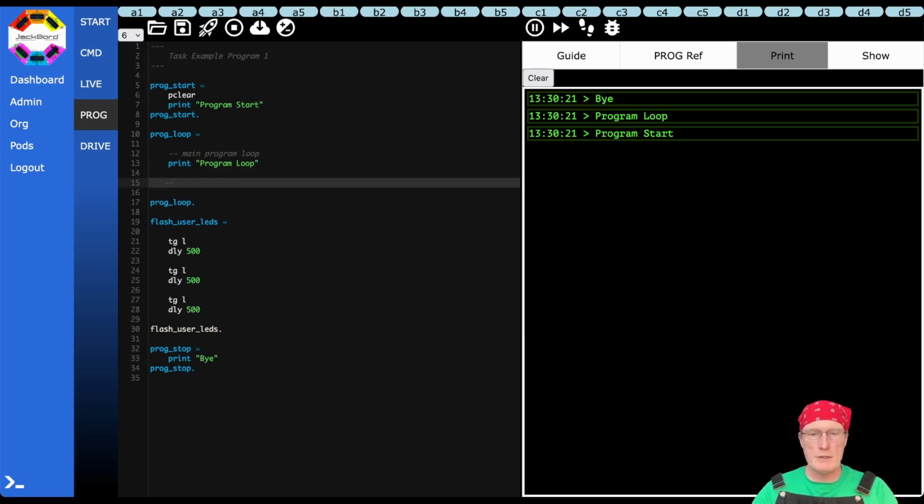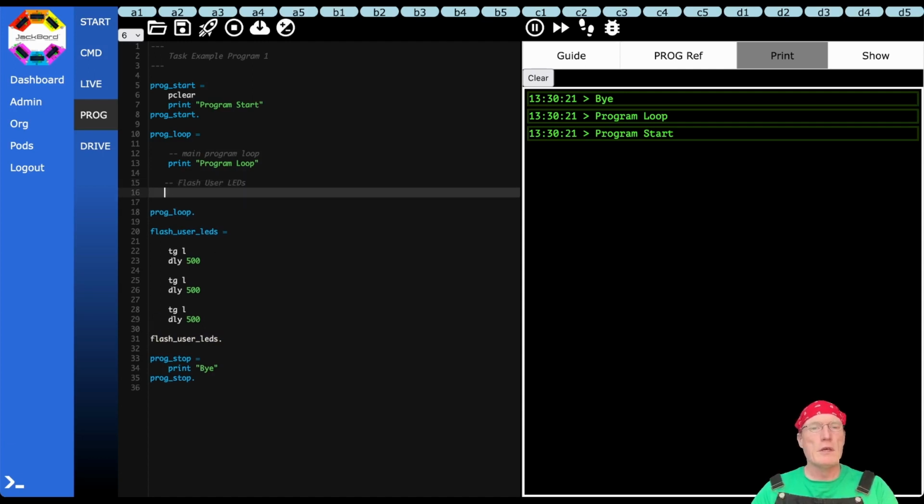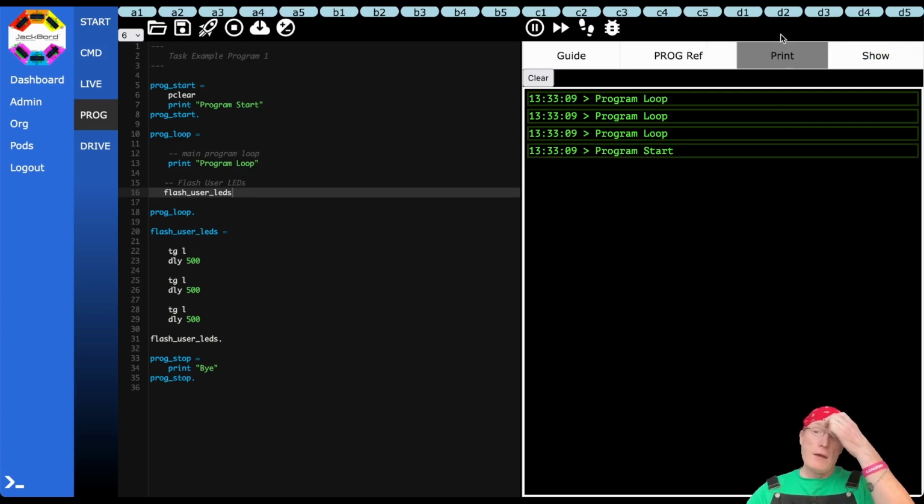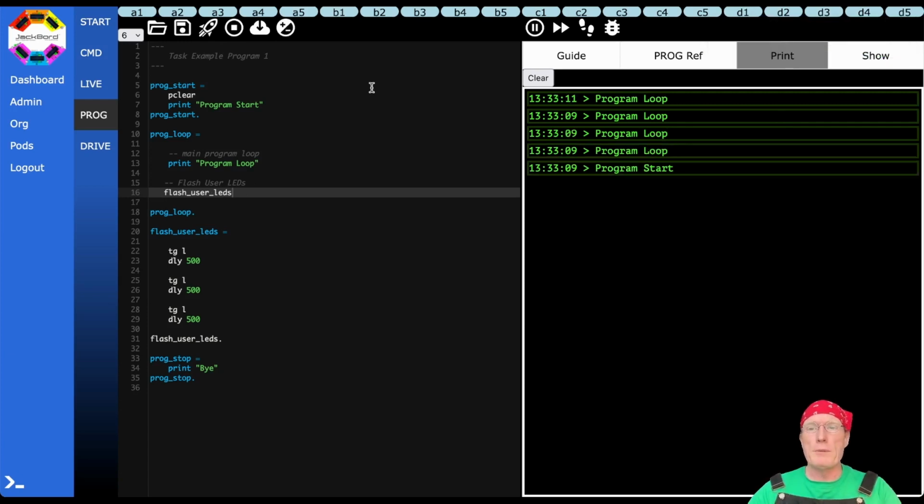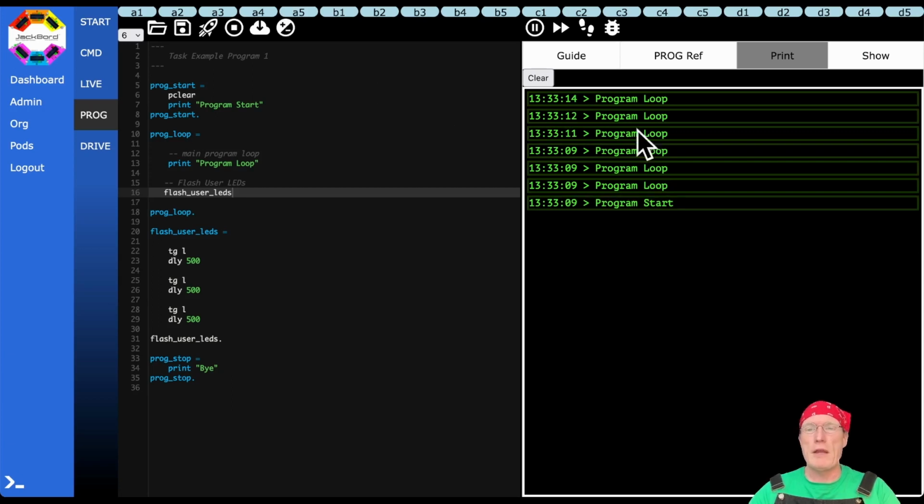So I'll put a comment on that says flash user LEDs. And then I'm going to put the name of my task, which is flash user LEDs. And that's the call to my user task. So if I save this now, it's all fine. Now, I will run the program. Oh, it's already running it, so I saved it and ran it.